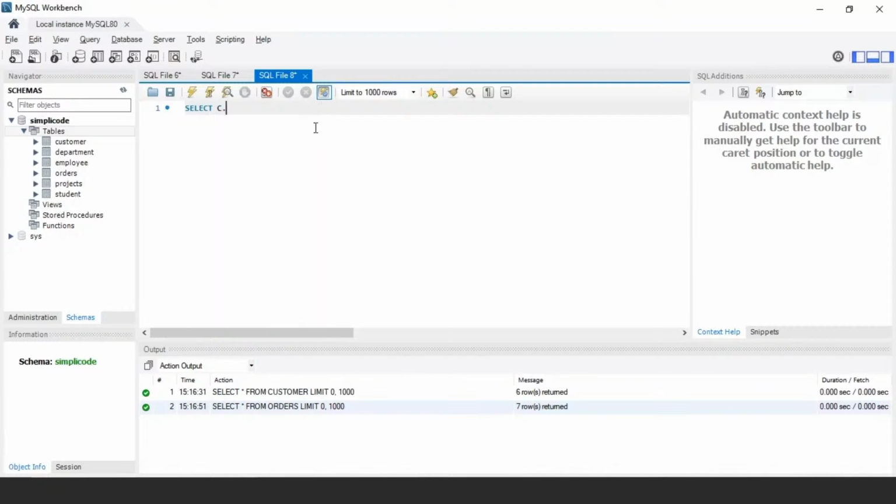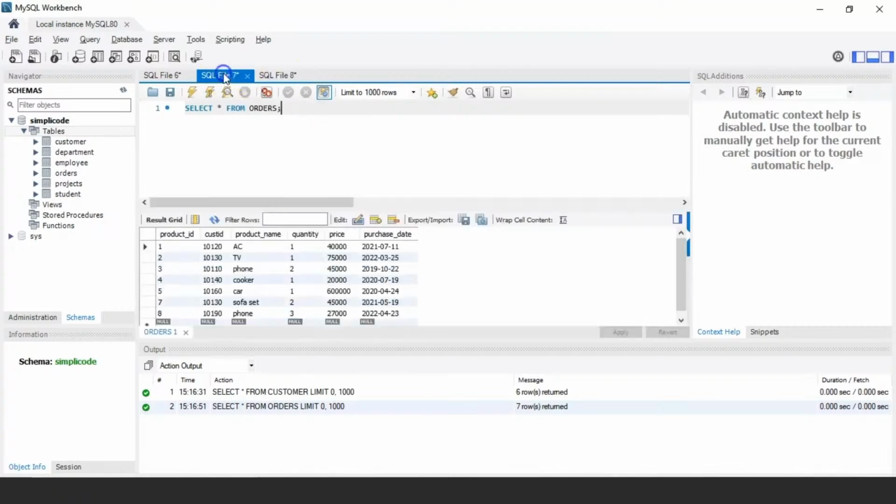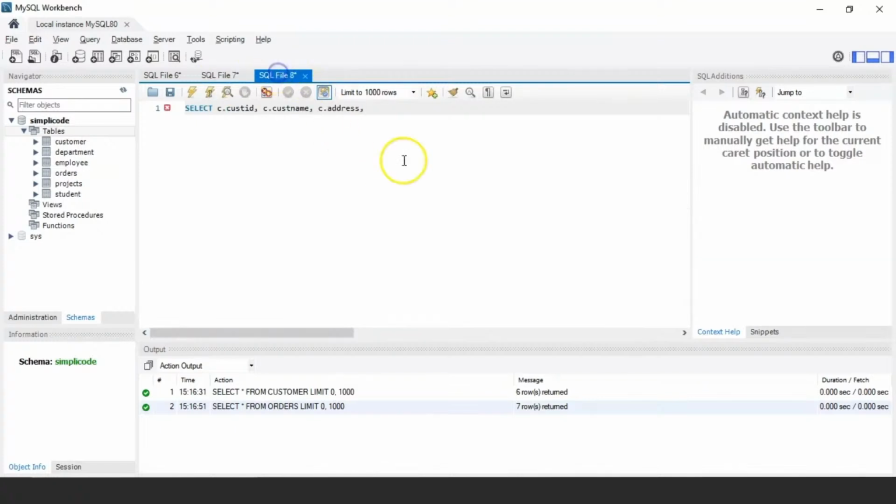So for the customer table, I'm taking C. I want to display the customer ID, so C dot customer ID. I want to display the customer name, and the customer's address, so C dot address. Now from the orders table, I want to mention the product name that they've purchased, the quantity, price, and purchase date. We have taken O as the alias name for our table.